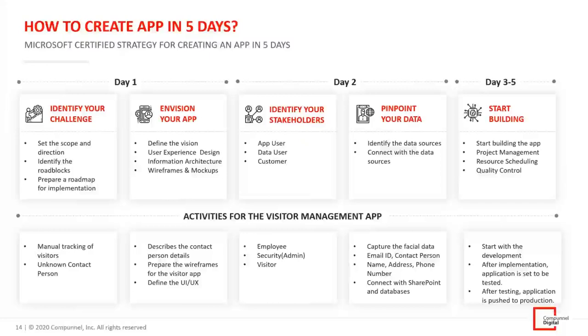Because when I say Power Apps, there is no way IT can do it on its own. It's a combination of IT and business together. That's the whole purpose of bringing in the Power Apps platform: the business can become more empowered, and IT can support and facilitate that. So that is our day one, the first part of it.